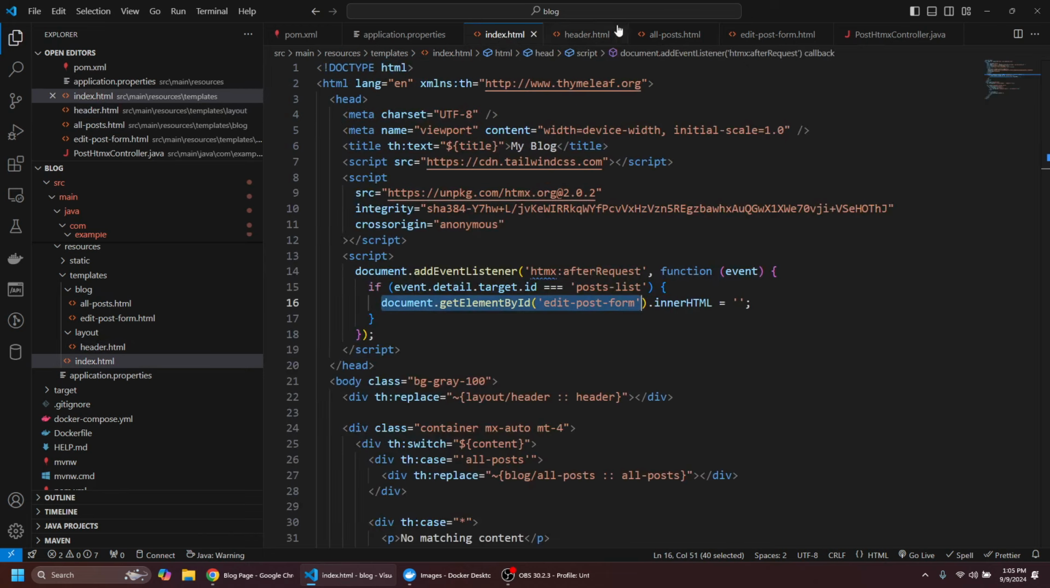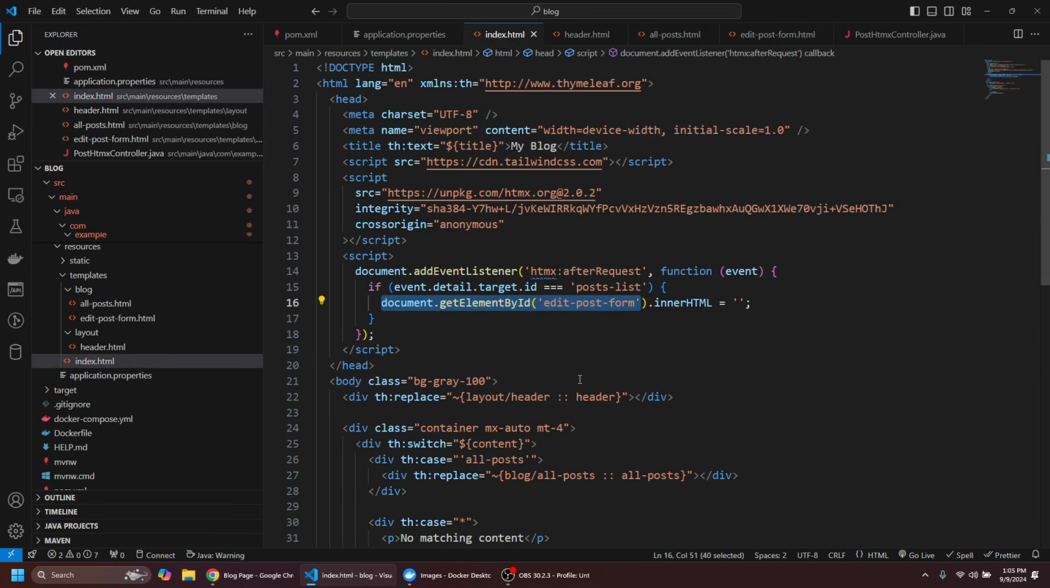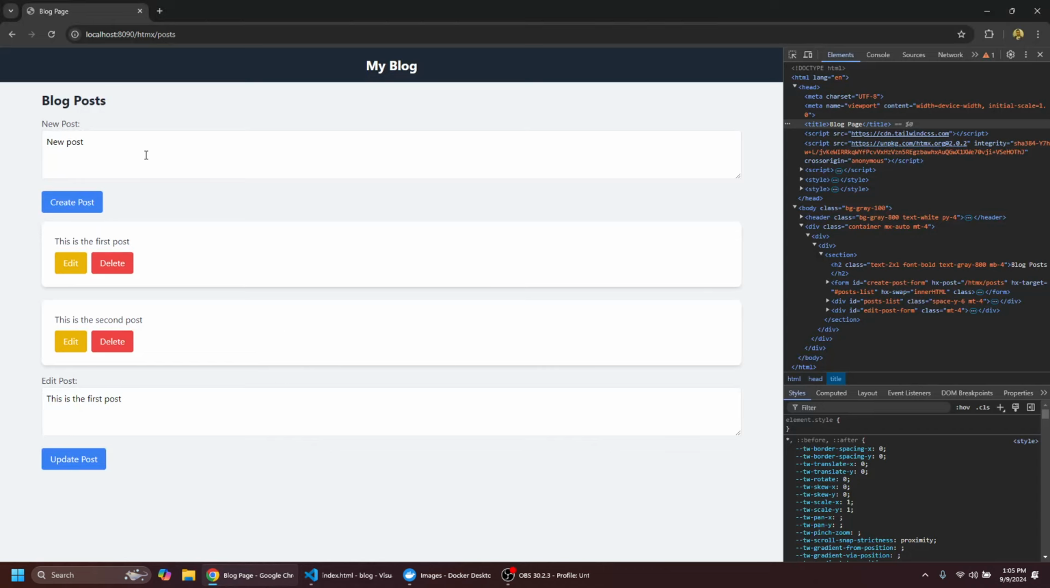And what we want to do is just clear it back. We just want to clear everything that's inside it, because the edit post form gets injected when we click the update button. So we just go ahead and set the inner HTML back to an empty string. And that's everything. So just to demonstrate one more time.